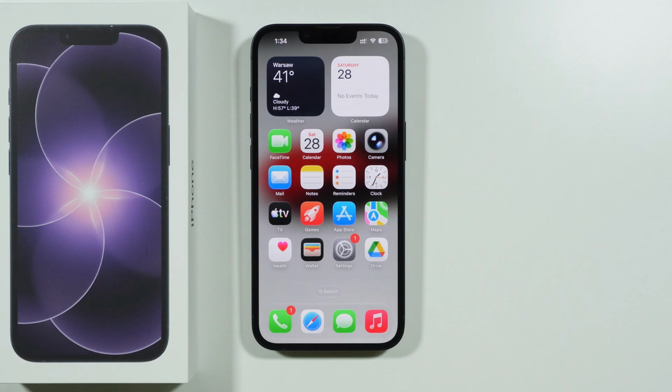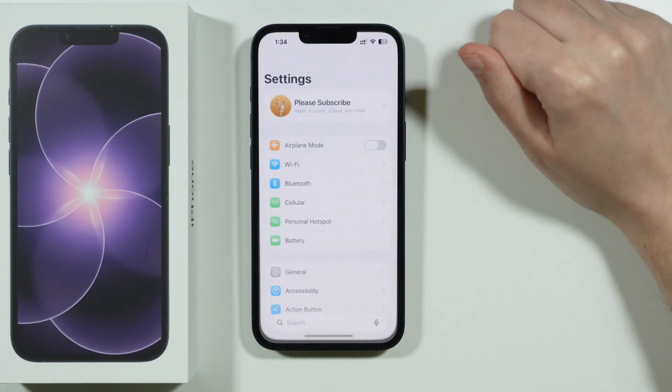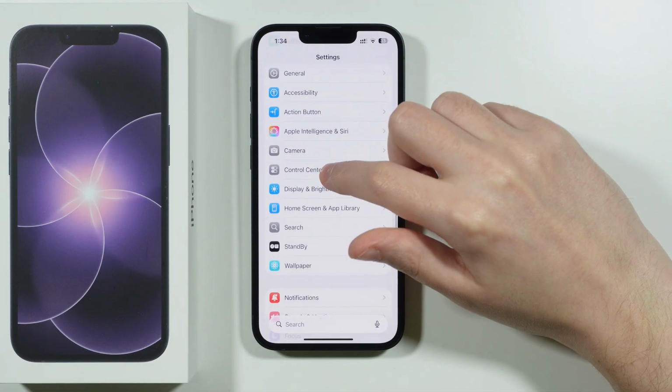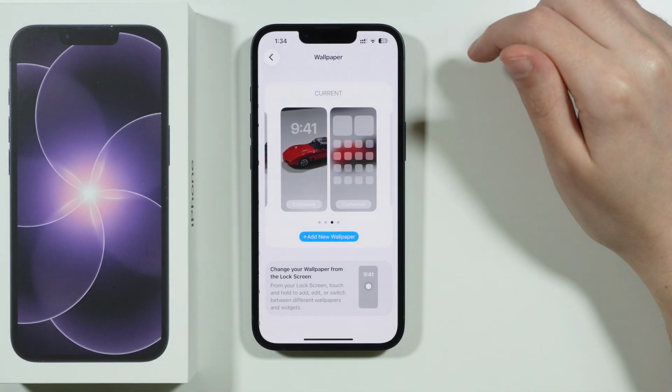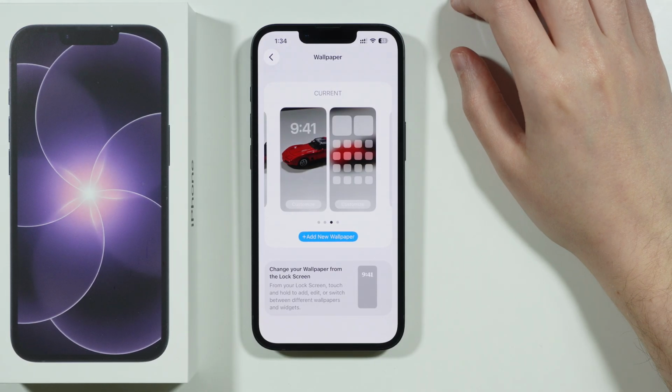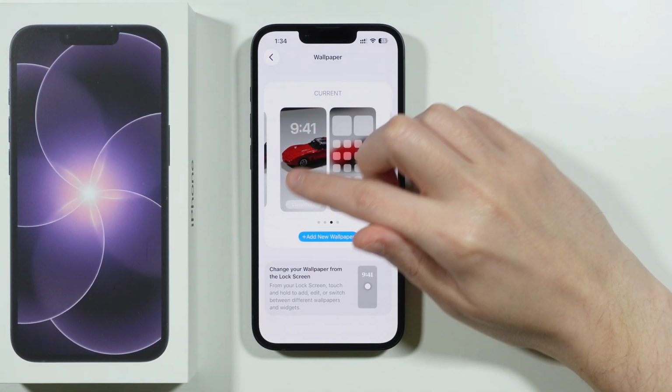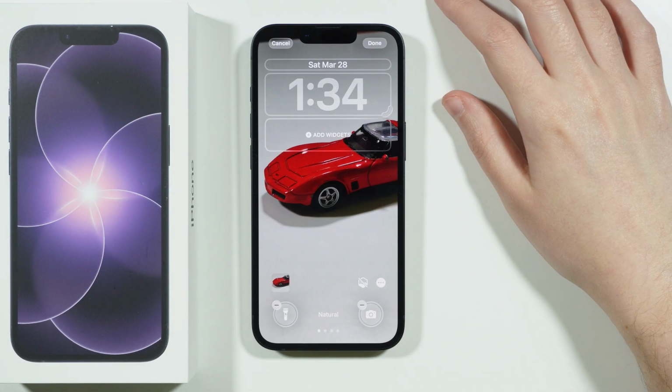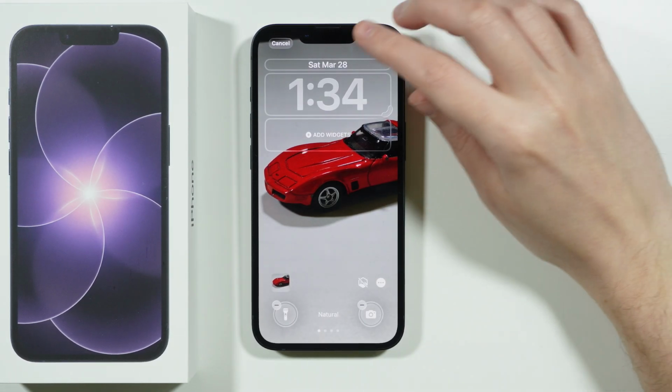In order to customize the lock screen on iPhone 17e, what you can do is open Settings. Next, we're going to scroll down in here and go to the wallpaper. Now, once we go to the wallpaper, you should be able to go ahead and tap on the lock screen that we have in here. And now we can customize the lock screen quite easily.